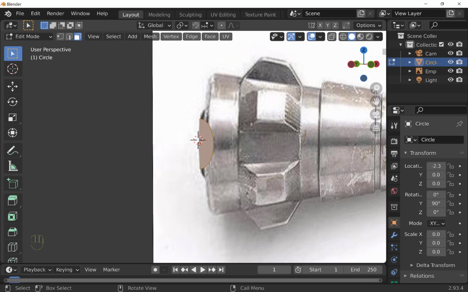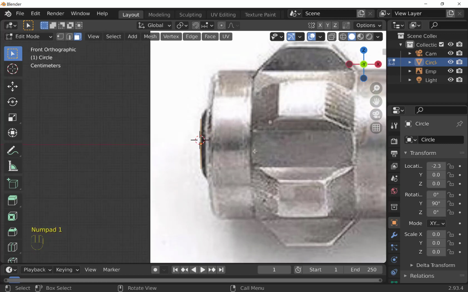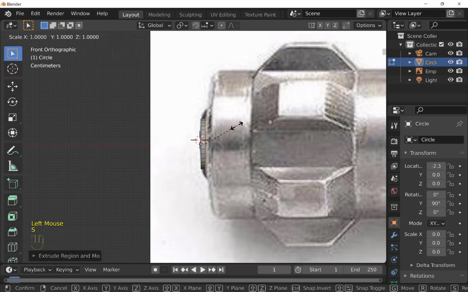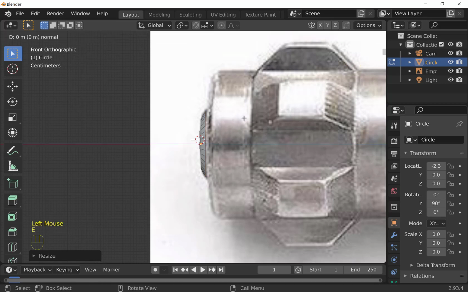Again, I'm going to hit numpad 1 in order to come back around, and hit E and extrude along that axis, so the normal. So there we go. S will allow me to scale that up to match. I'm going to hit E, come in a little bit more.